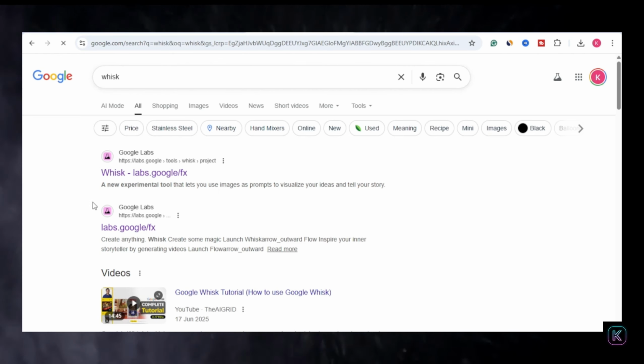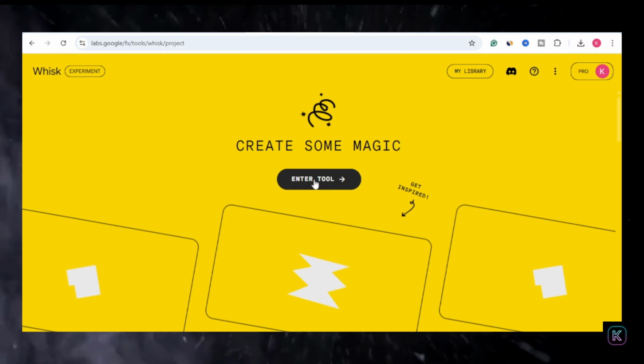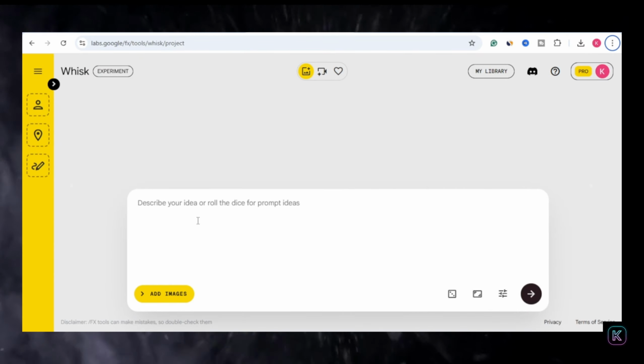First, go to any browser and type Whisk. Now click on this link. Sign in with your Google account. After that, click on Enter Tool. Now, this is the interface of the Whisk tool.